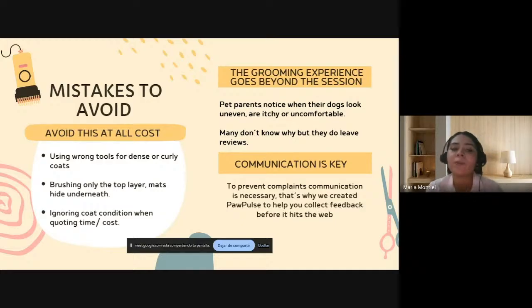Another mistake is not noting the coat condition when quoting time or cost. If a dog is really matted, you need to make sure the pet parent is aware of the cost and time relationship of your service, just so they are not surprised when they go pick up their dog at the end of the session.